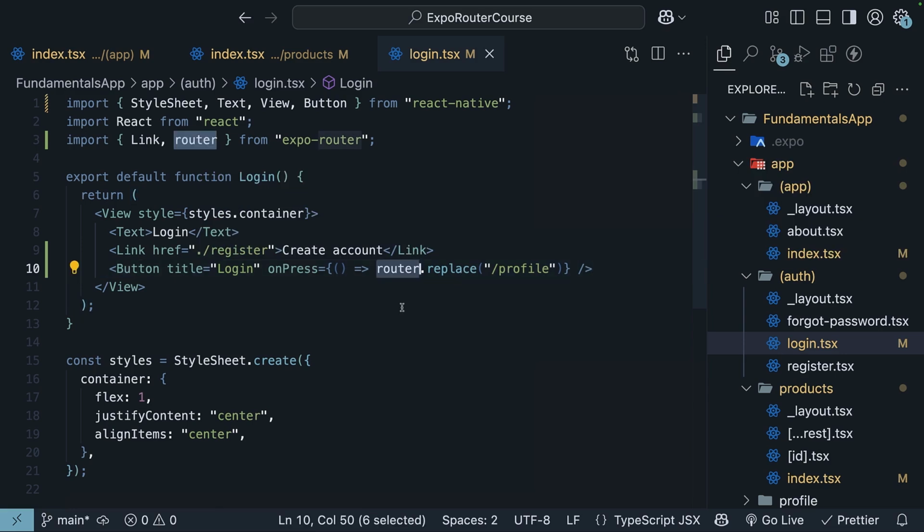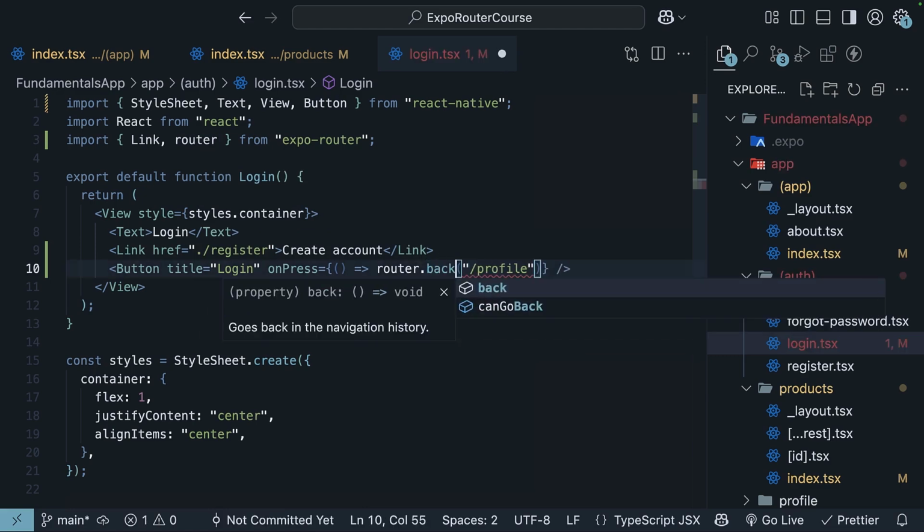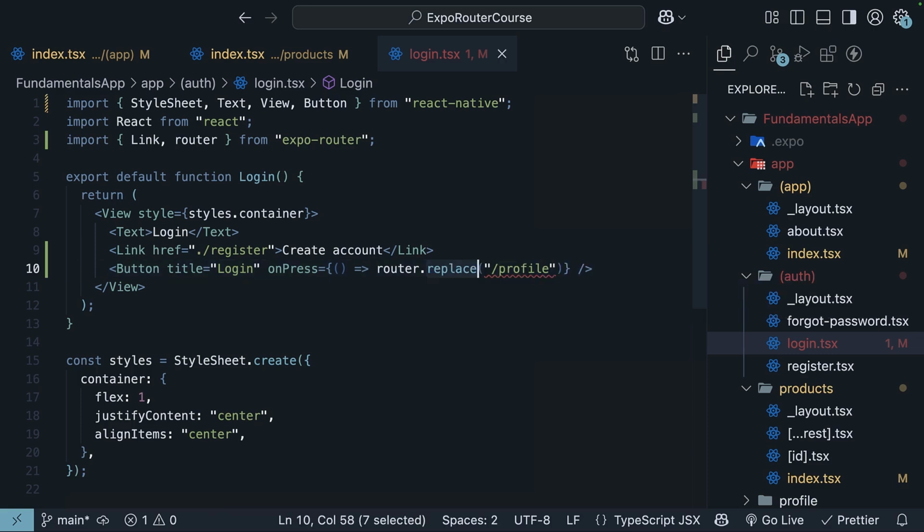The router object is pretty helpful with programmatic navigation. Push, replace, and back is probably another method on the router object that you will use in your app to programmatically navigate between pages. All right, for our last topic, let's see how to redirect users to a different page based on a condition.